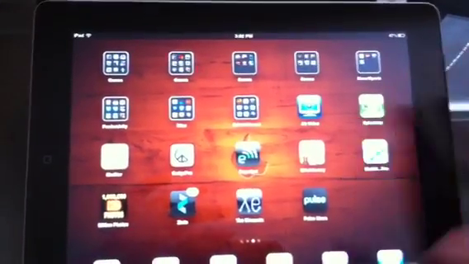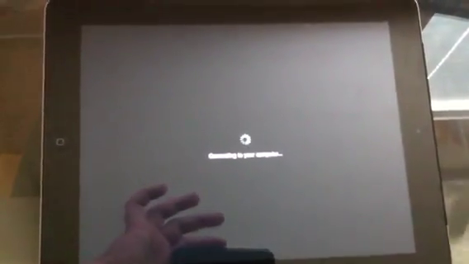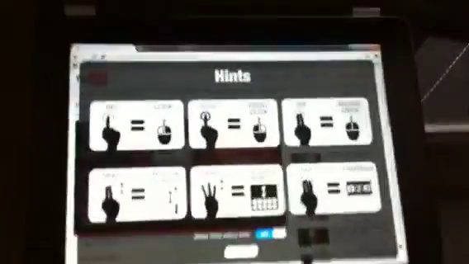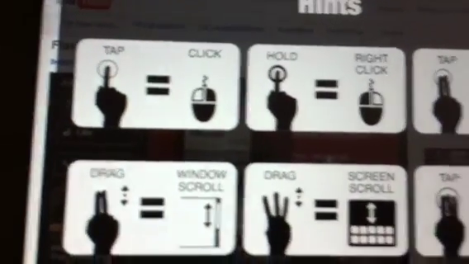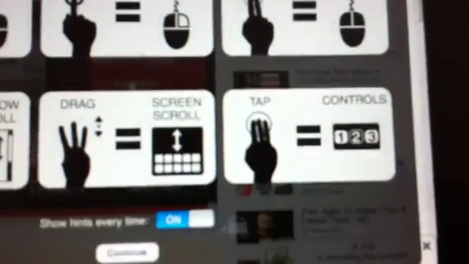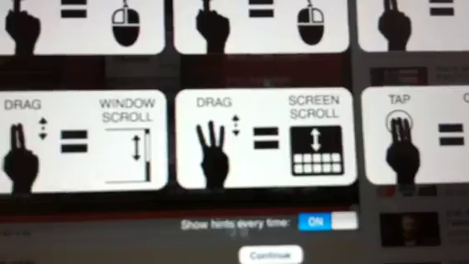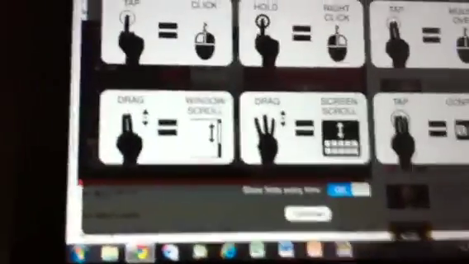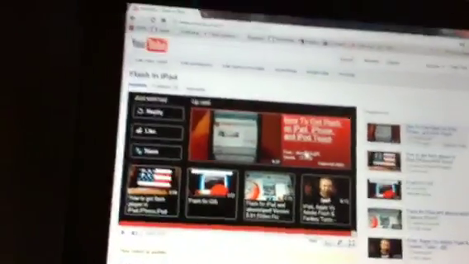It's 99 cents, and it works as what's called an RDP, Remote Desktop Protocol, and gets back to the computer you set it up to on your home network. I haven't actually got this set up over 3G. I'm still working on that, but the home network aspect of it works great. They give you hints on what a mouse click is, how to emulate a hold, the tap, which is a mouse over, and some controls for tapping and dragging. You can choose to have that show every time, or continue back to what you're looking at.